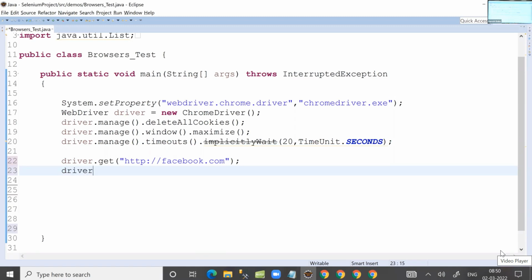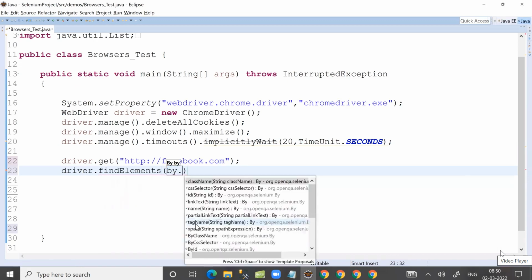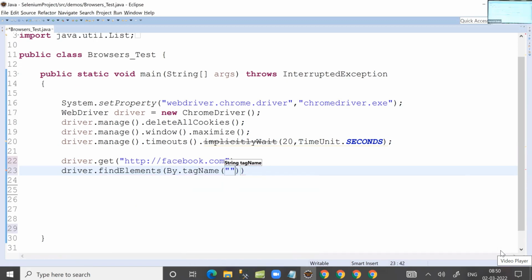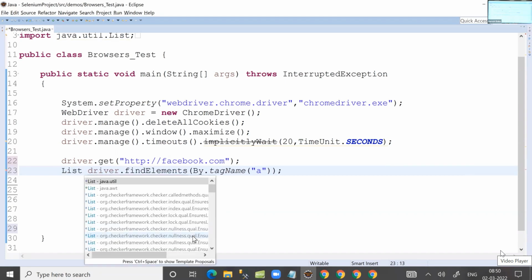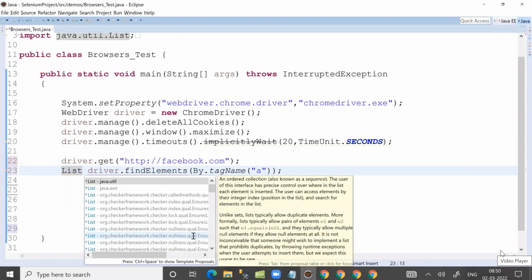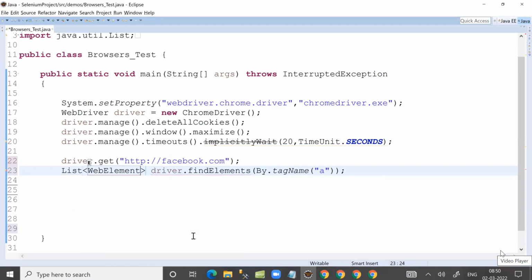What is the logic? First, we need to capture all elements in the page. All anchor elements in the page. Tag name is anchor. Its return type is a list of web elements. What is the tag name for anchor elements? Link elements? Anchor.